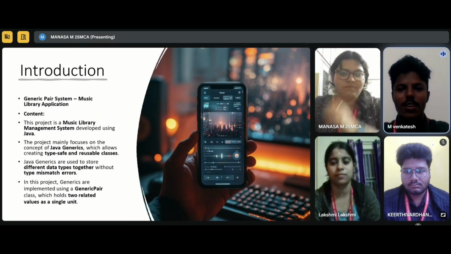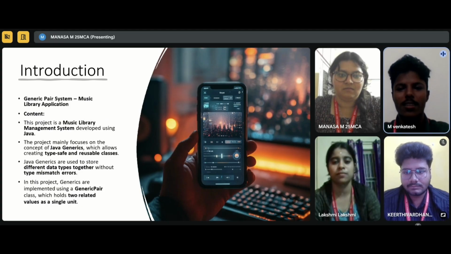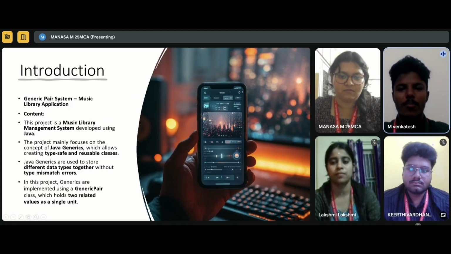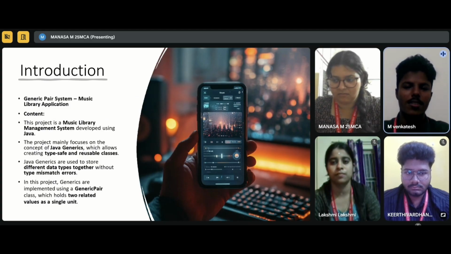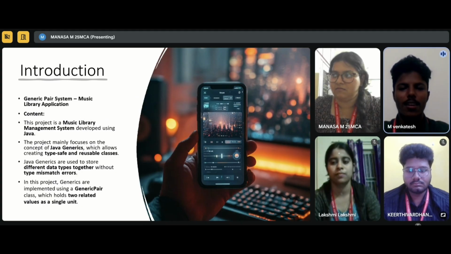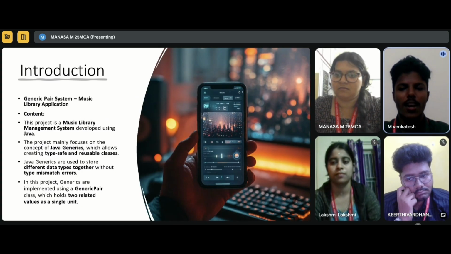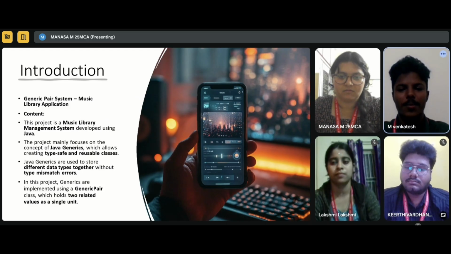The project is about a music library application using a generic pair system. The music library application was developed using Java. A music library application is used to store, manage, and organize songs in a structured way. In a music library, each song has related information such as title, artist, etc. A generic pair system helps in storing two related pieces of information together in a simple and efficient manner. For example, a generic pair system can store song ID, name, artist, etc.